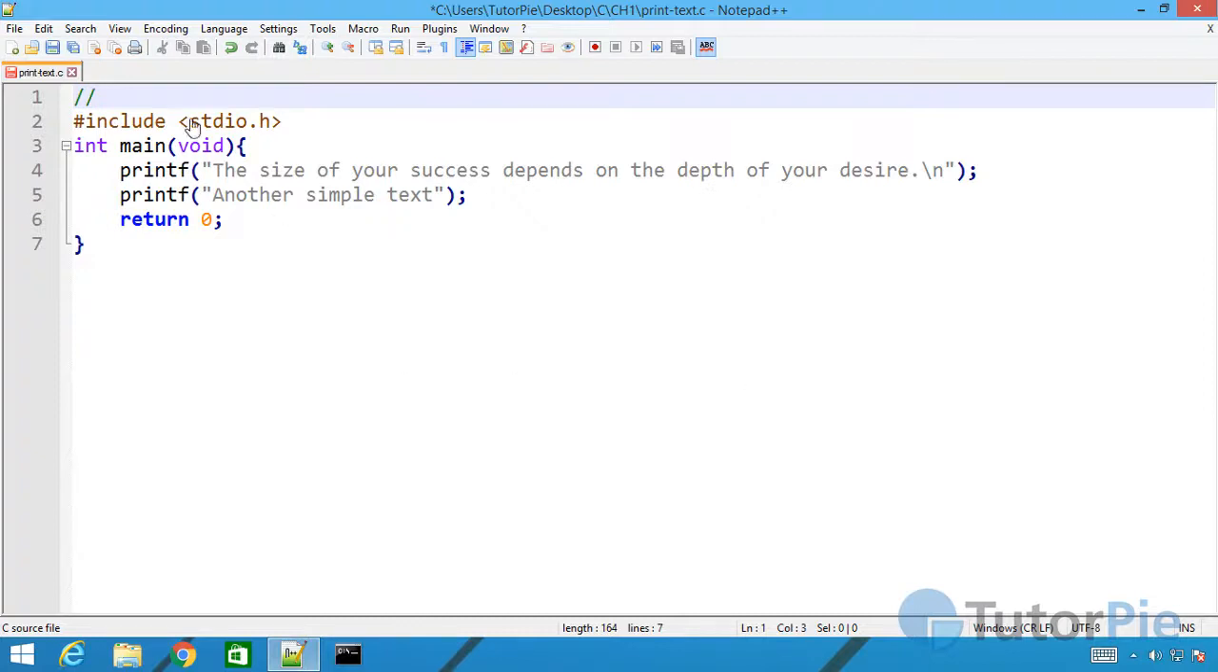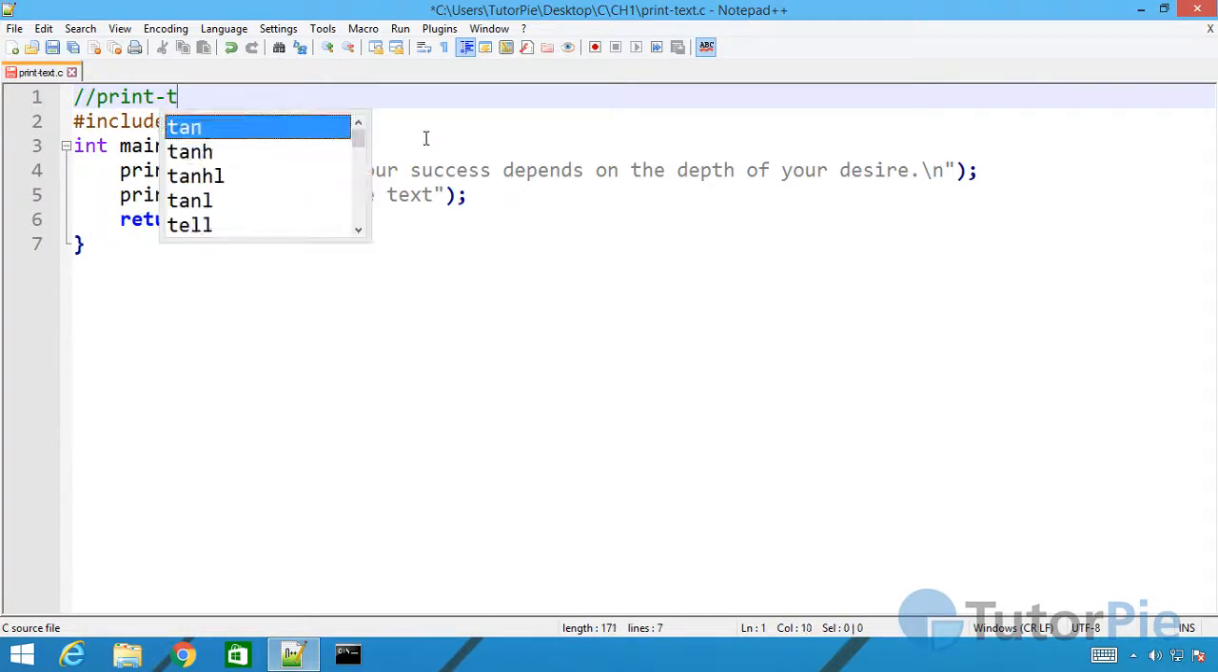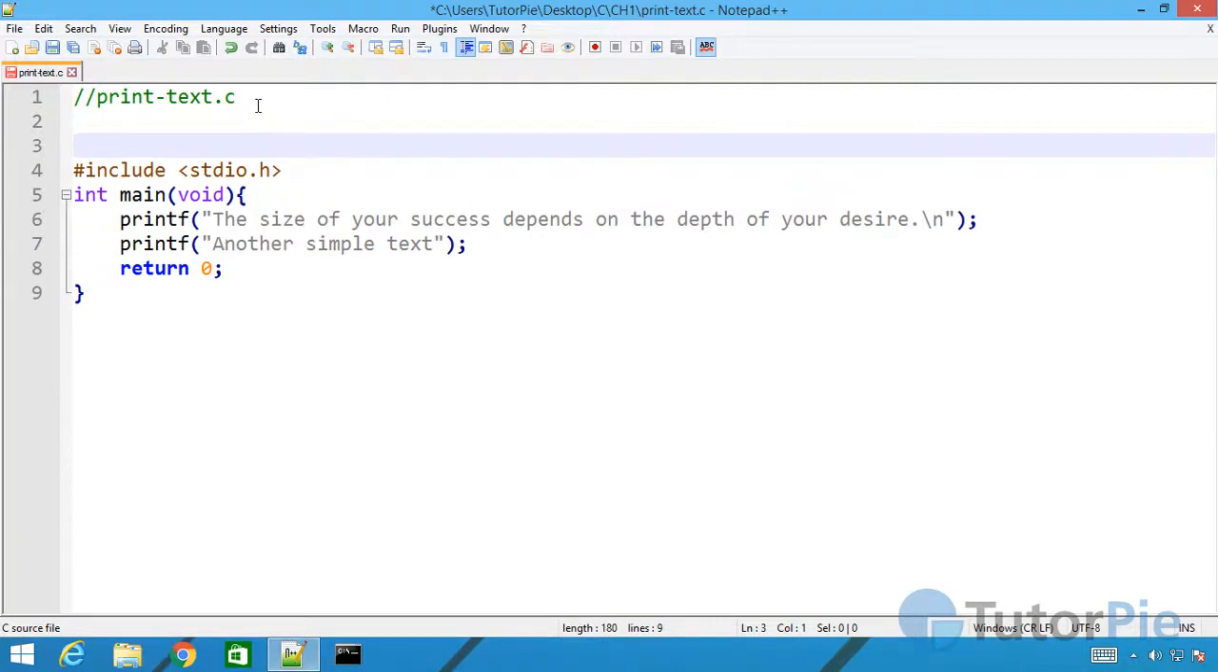So here, as the first single line comment, I'll add the name of the file, which is print-text.c, and then I'll go to the next line. Now you can see here at the top of the source code, I add this single line comment, and I need to add another single line comment.